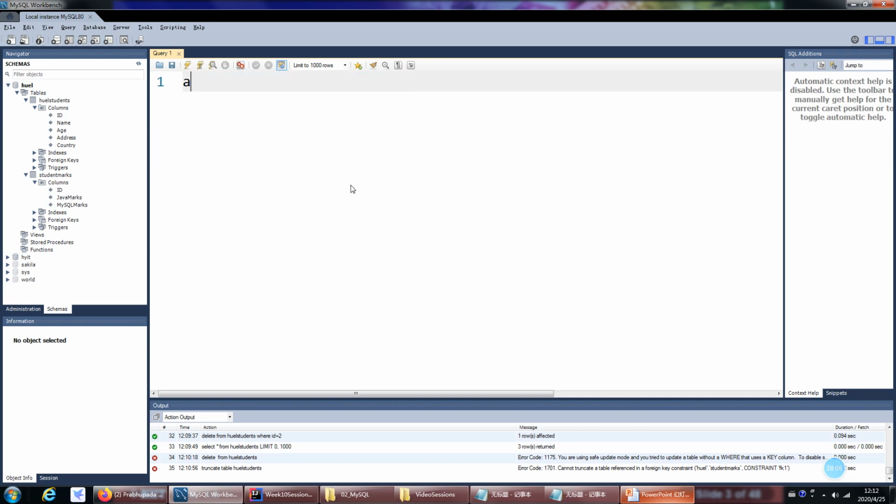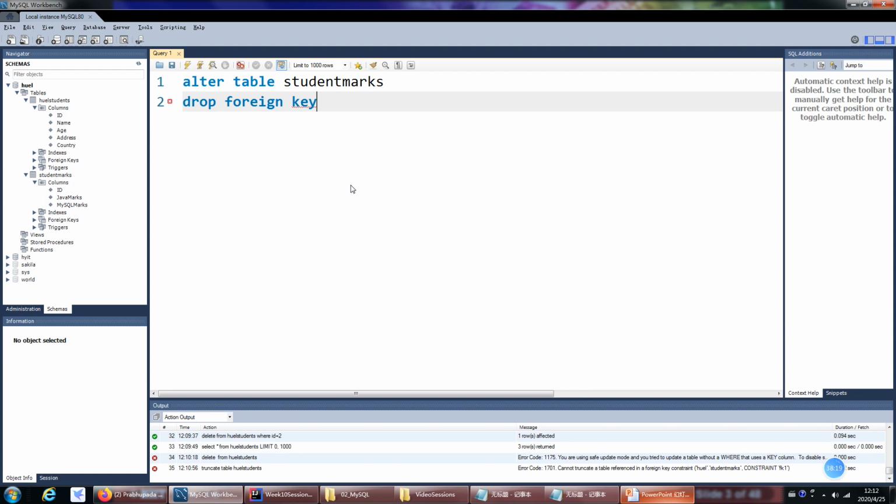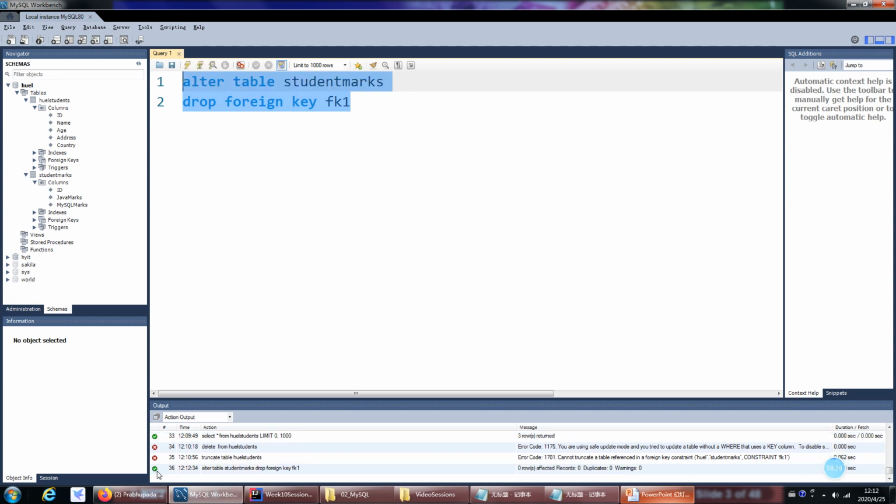So how can I do that? I can use alter table name is student marks. Okay, then we have to use drop foreign key, right? Drop foreign key fk1. You need to give the name of the constraint, fk1. Select your query and execute, and it is success. You can see here now, there is no connection between this table and this table because I have removed the foreign key from here.